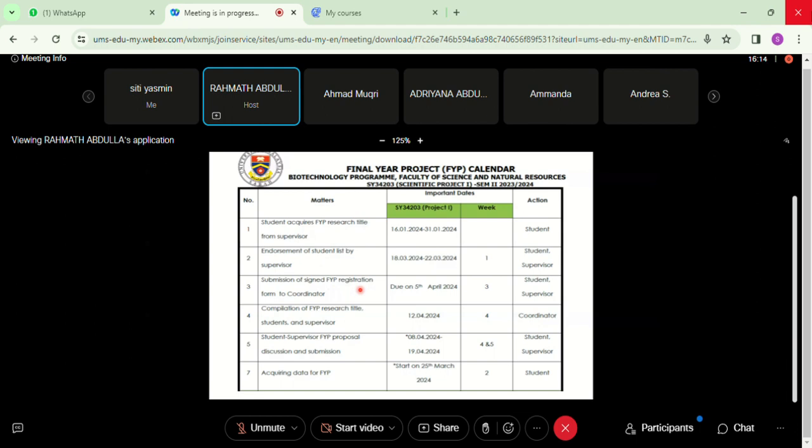Now, after that, you will have to get an FIP registration form. You have to fill in all the details of your title and so on. And then you have to get it signed by the supervisor, and then you pass it to me for confirmation of that title and also confirmation of your supervisor.